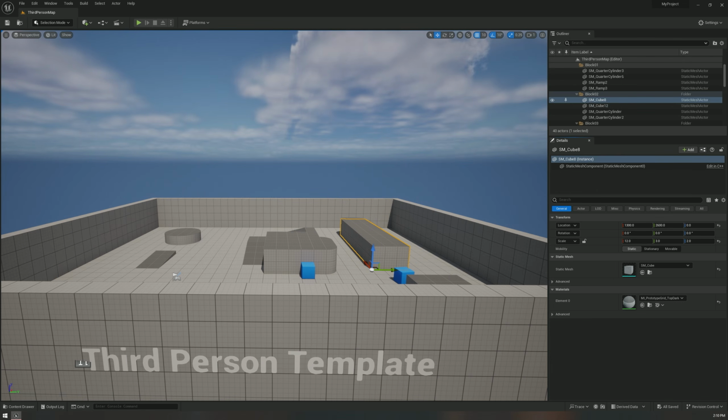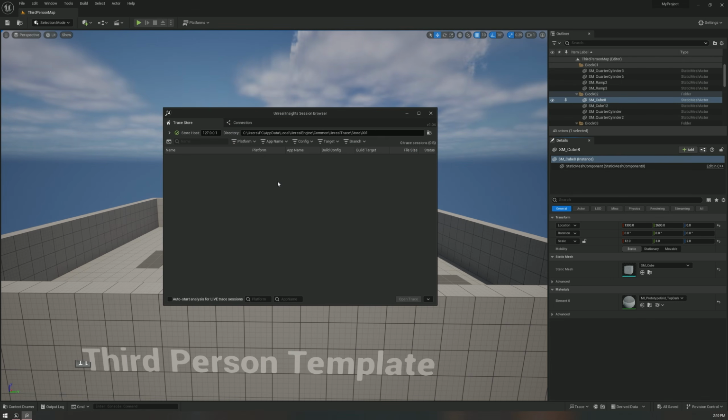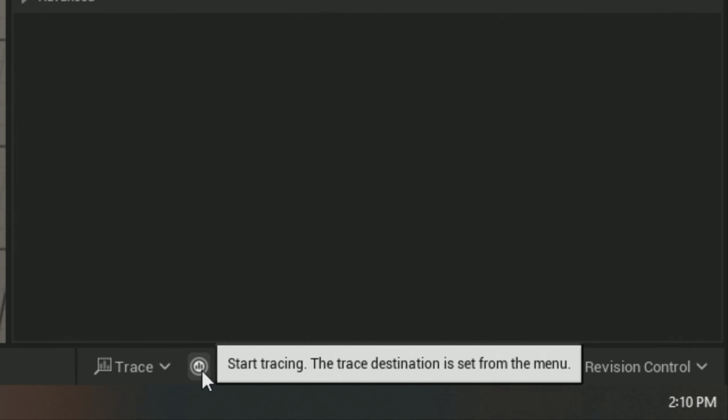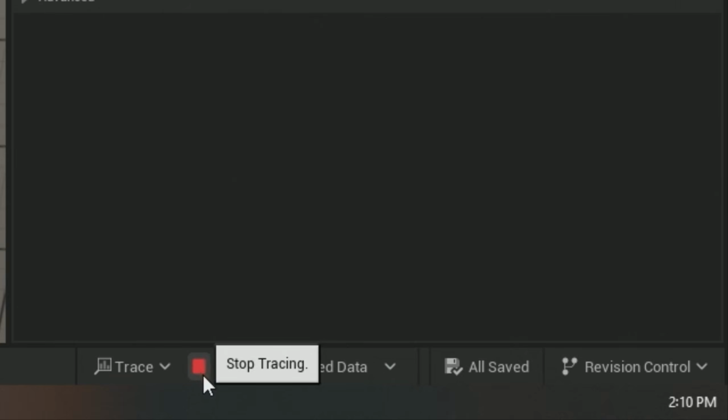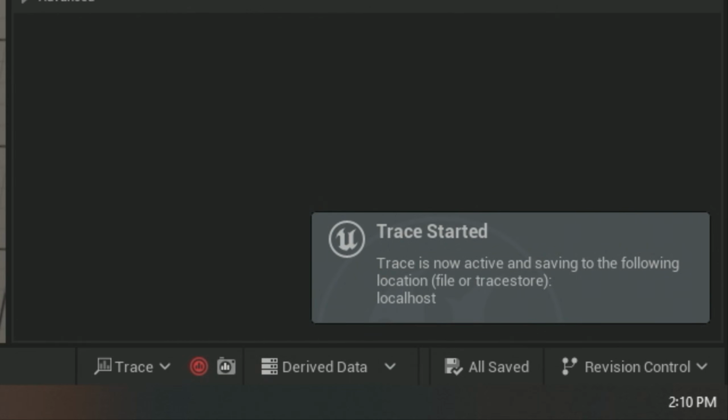This will pull up the session browser, which shows all of the traces that we've captured. If we've never captured a trace, it's completely empty. To capture a trace, we click the button next to the trace menu to start tracing. That will turn red, which shows us that we're tracing.